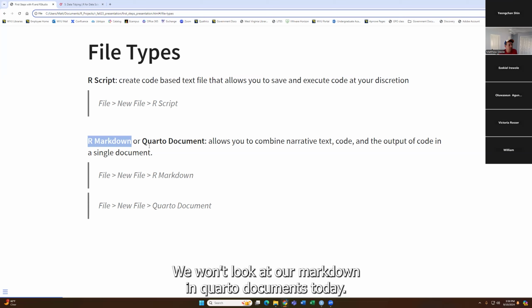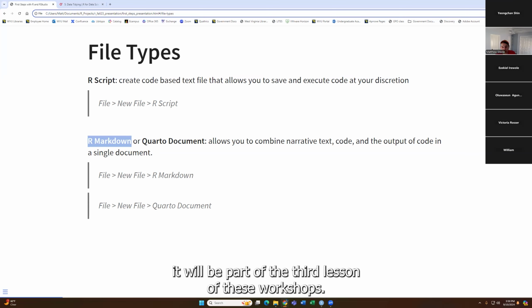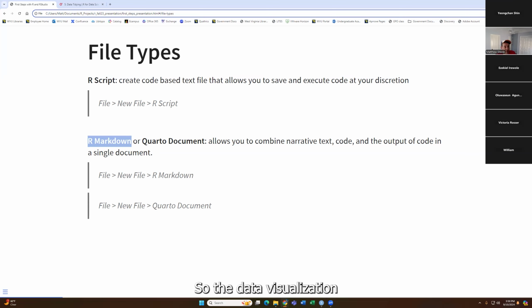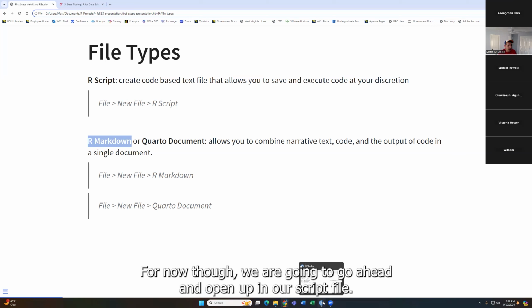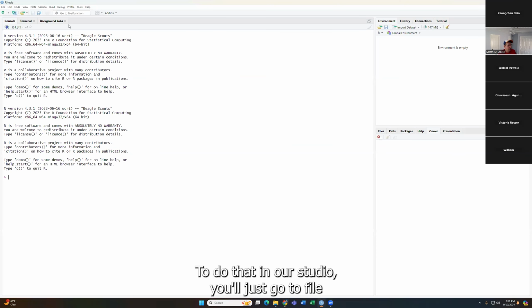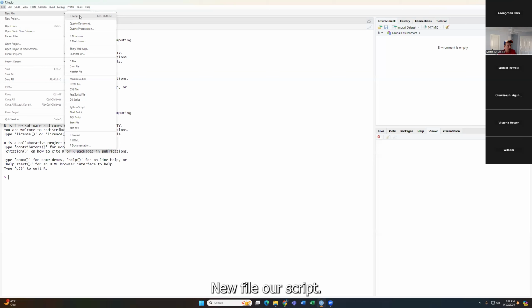We won't look at R Markdown and Quarto documents today. If you are interested in creating one, it will be part of the third lesson of these workshops. So the data visualization and presentation will show you how to make one of these documents. For now, though, we are going to go ahead and open up an R script file. To do that in RStudio, you'll just go to File, New File, R script.